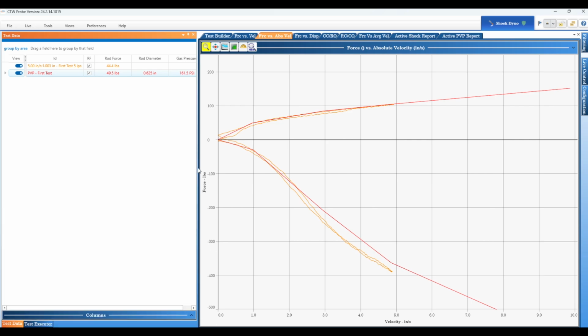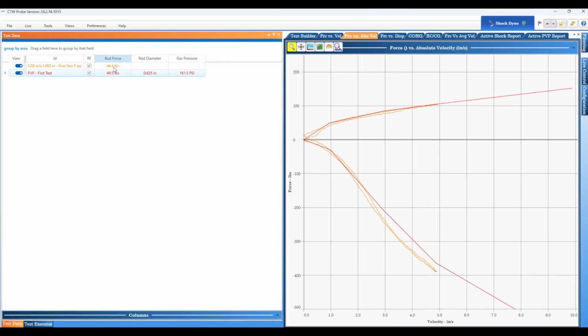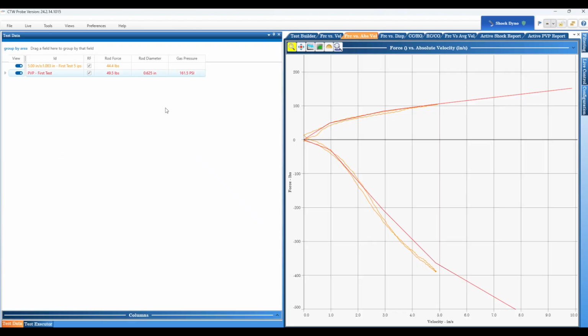So I've turned those all on, and in the test data tab area, you can see we now have rod force. We now have rod diameter. And now this tells me immediately the test I ran this on does not have the rod diameter command. If you remember that command, that gives you the pressure ability, so set rod diameter. So if you don't get pressure, that's why. And we'll go back here. We have this PVP, and we have rod force for the PVP. We add the command shaft diameter on the PVP, and because we've added the rod diameter, we can have the software tell us what the gas pressure is.